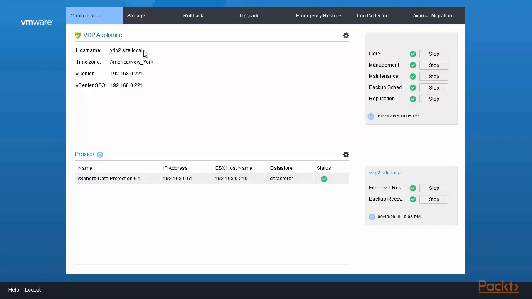The host name is vdp2.site.local. I had to define the forward and reverse DNS name resolution before I was able to configure it, but you saw that earlier on. The vCenter is 221 and its SSO is 221. Okay, I'm going to have to check that. vSphere data protection host name is 210, which is correct. It's running file level restores, backup recovery, it's running. So all the services seem to be up and running.